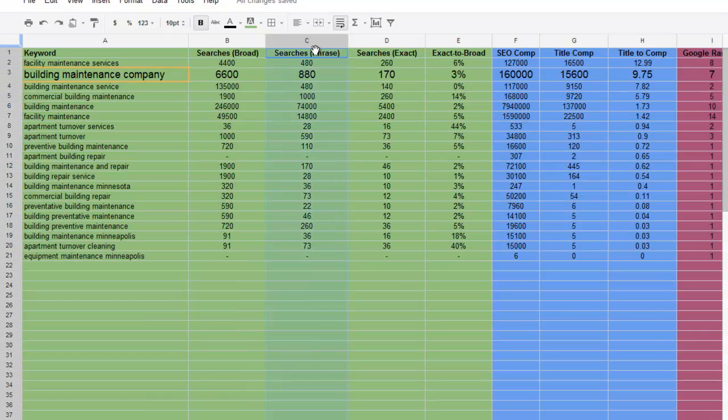So what's the difference between broad, phrase, and exact? Well, I have a second video that explains all of that. This video is just to say, hey, how do I get these numbers into this document? The second video says, well, what do these numbers mean? And now that I know what they mean, how can I use that to determine what keywords to do?